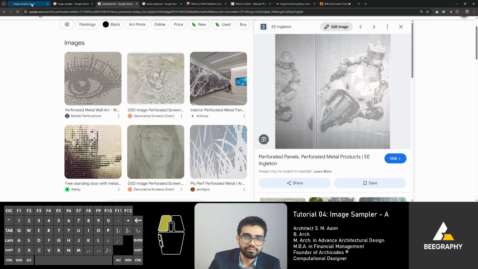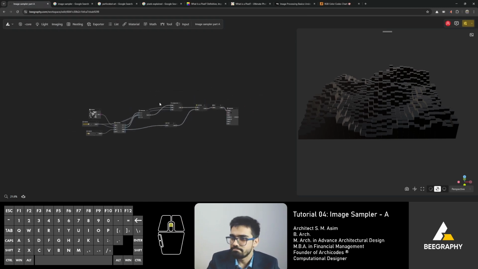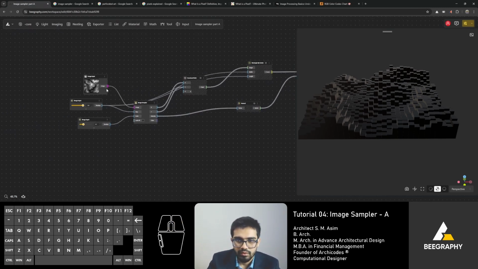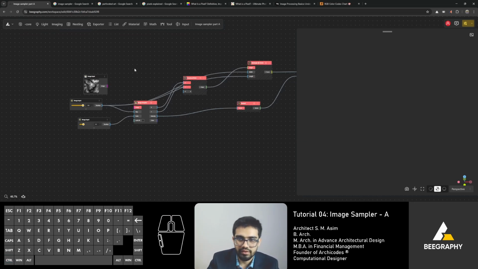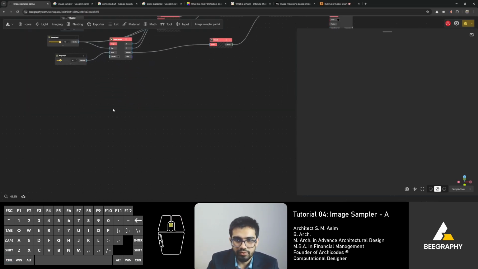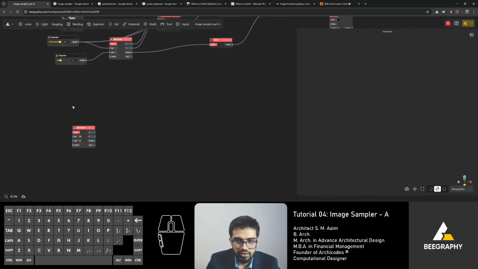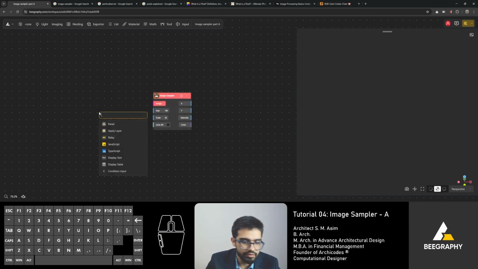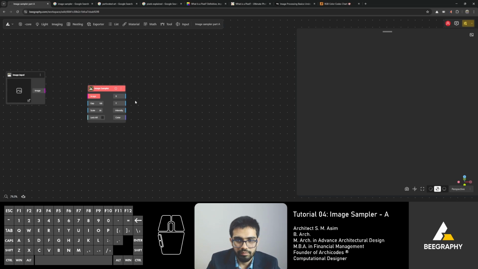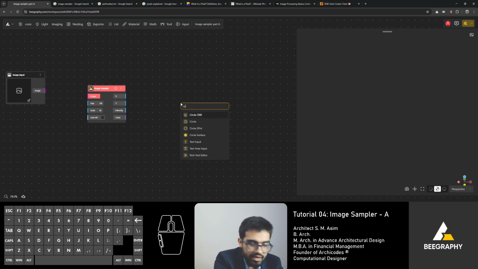How to do that? Awesome. So I'll keep this script here, and I'm going to create another script for the perforations again. Image sampler, image input. Then we will have a grid, and then we'll have circles on it, and the radius of the circle will depend on the intensity.